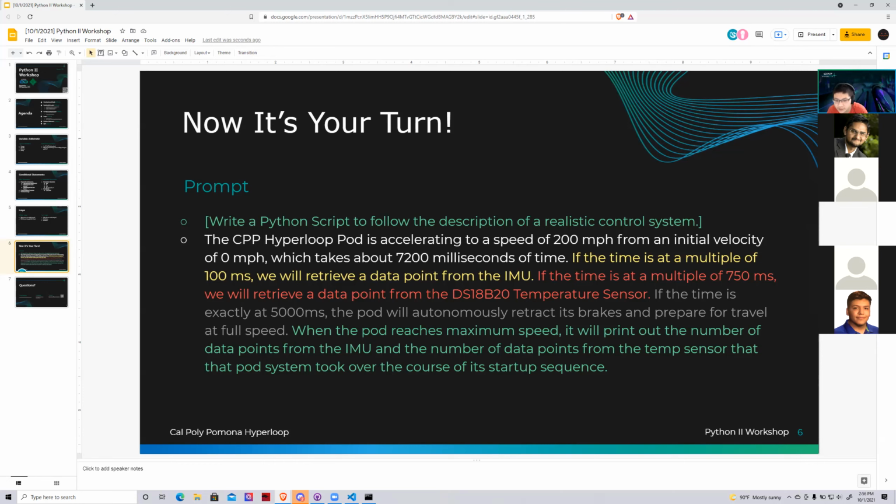So the prompt is to write a Python script to follow the description of a realistic control system. In Hyperloop, we are going to work with control systems a lot, and some of these things are very finicky in the way they work because they retrieve data from sensors, and they must also send out data as well. The CPP Hyperloop pod is accelerating to a speed of 200 miles per hour from an initial velocity of 0 miles per hour, which takes about 7,200 milliseconds of time.